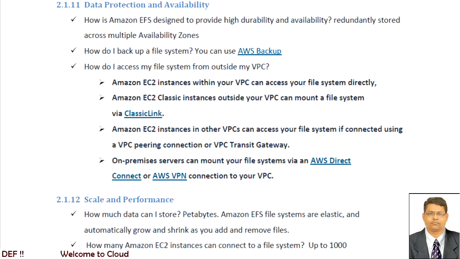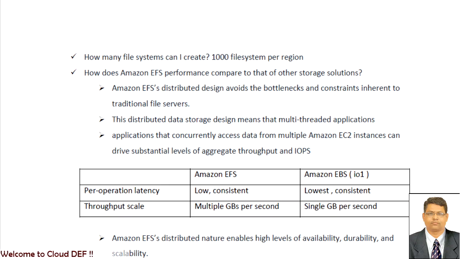Section 12: Scale and performance. How much data can I store? Petabytes. Amazon EFS file systems are elastic, and automatically grow and shrink as you add and remove files. How many Amazon EC2 instances can connect to a file system? Up to 1,000. How many file systems can I create? 1,000 file systems per region.